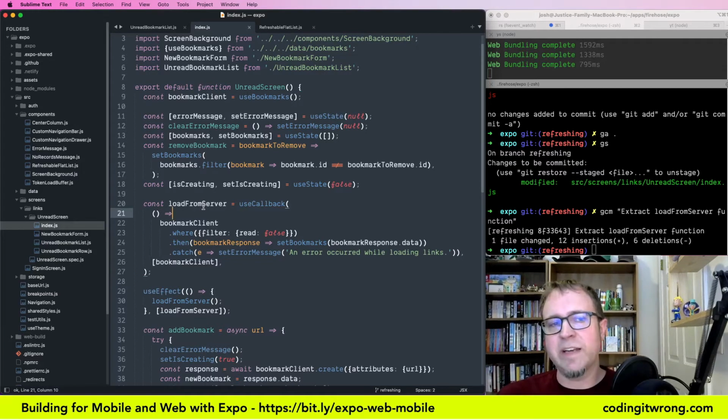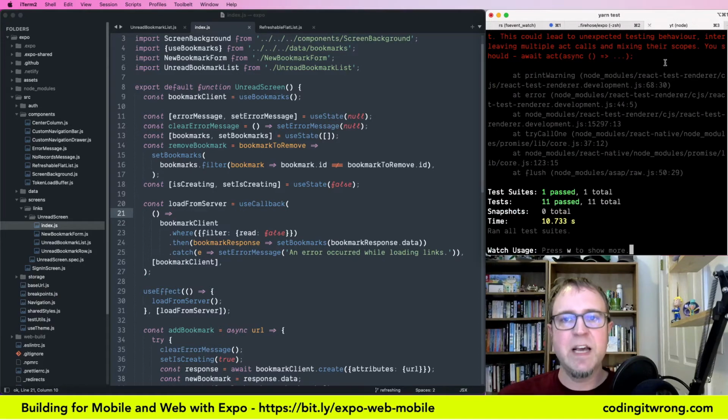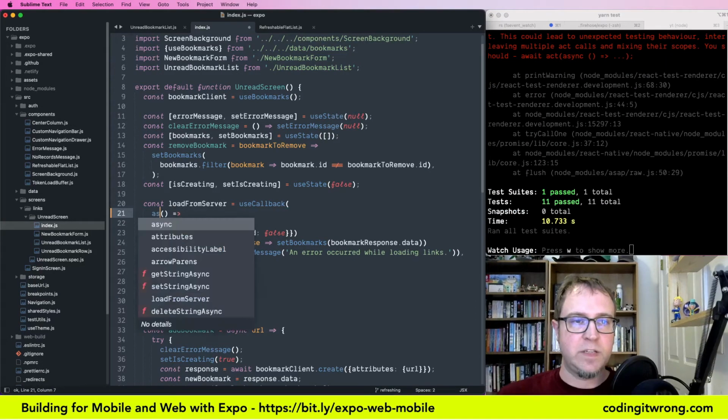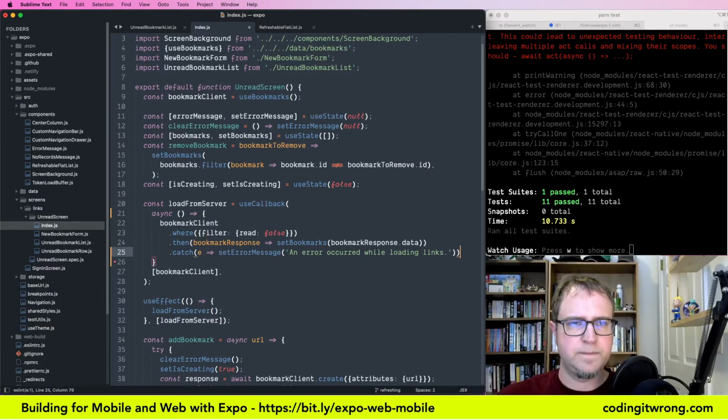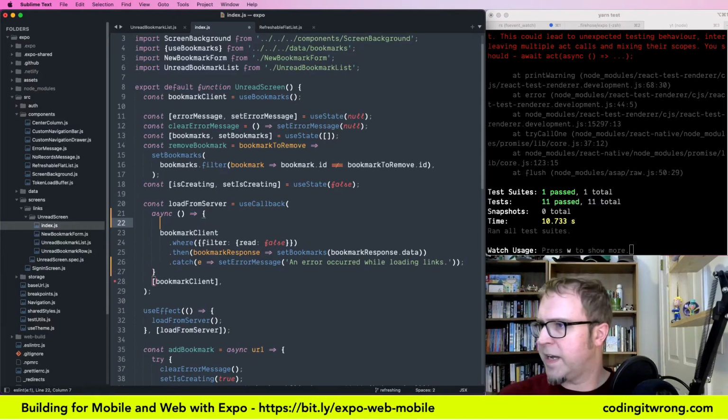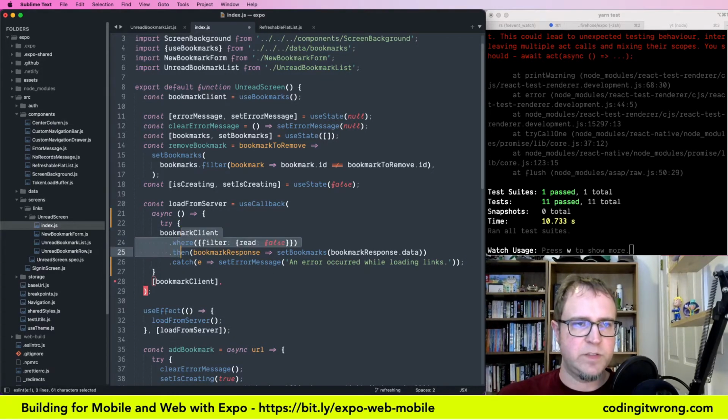I would like to rewrite load from server to be an async function because I think that would be more readable than this chain and just more familiar. So let's do it. And especially because I got my cheater monitor, I can be confident in this. But also we have the tests. If I mess it up, the tests are going to fail. So let's do it. Async function. And we're going to need a try because there's an error here.